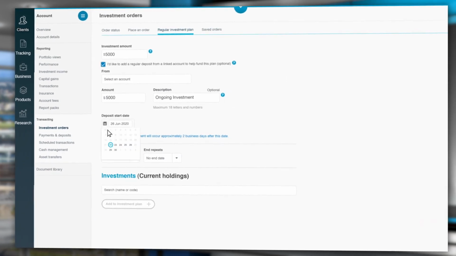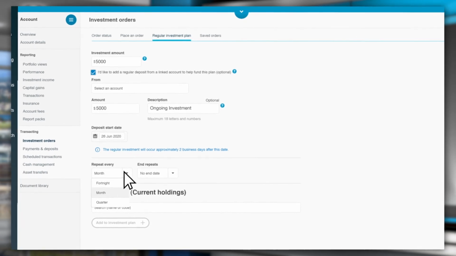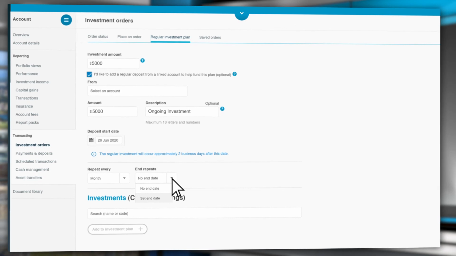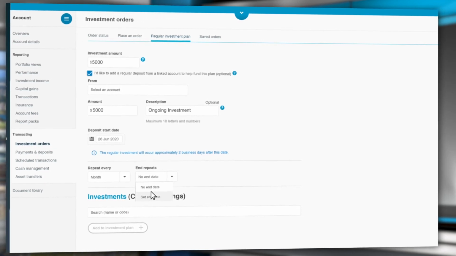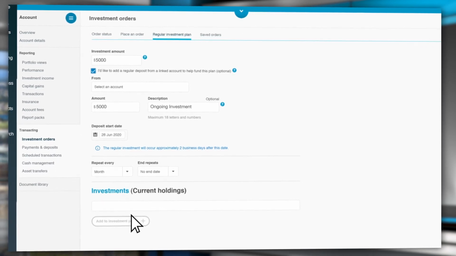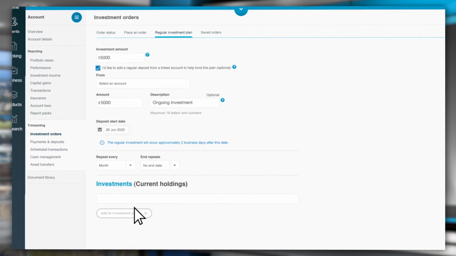We'd then select a start date for the regular investment plan. You can choose fortnightly, monthly, or quarterly, and with no end date, or you can select a specific end date. Then we'd select the investments for the regular investment plan, and a reminder, it can only be assets that are currently held by the client.